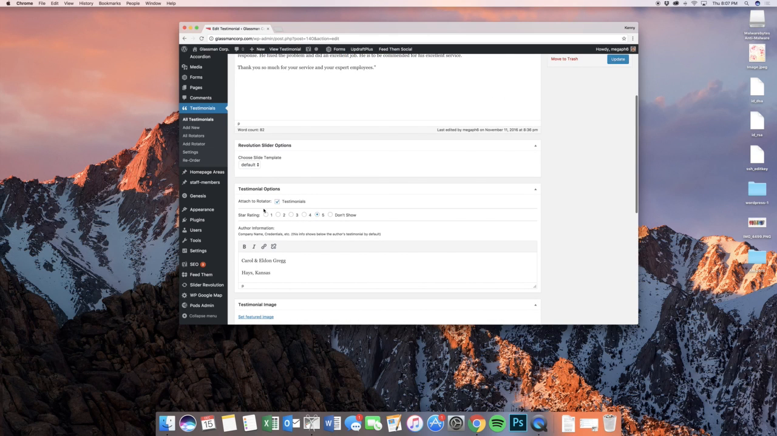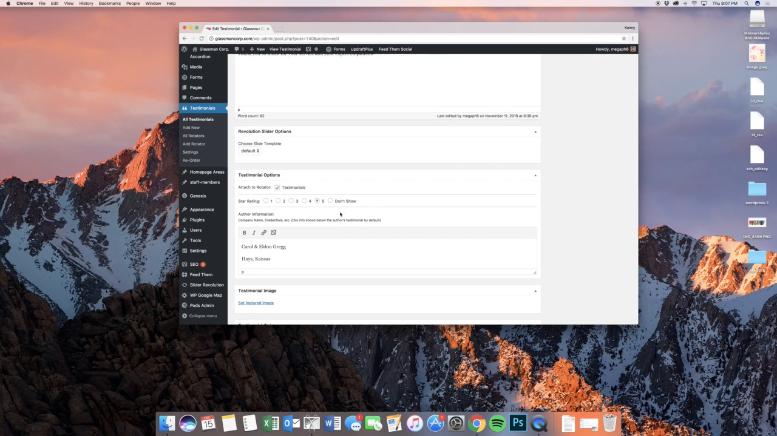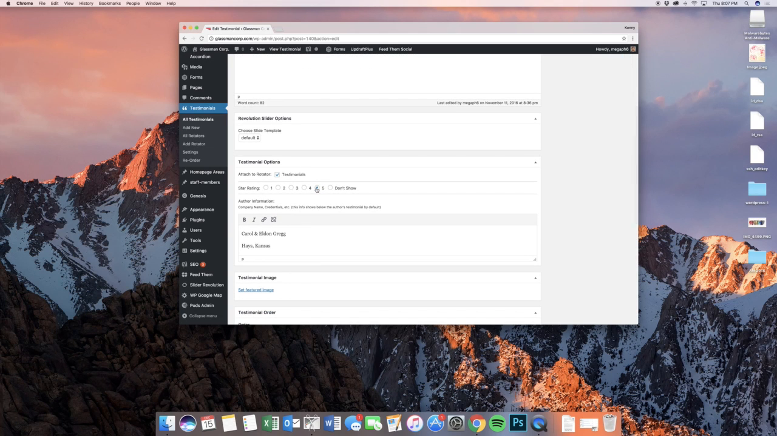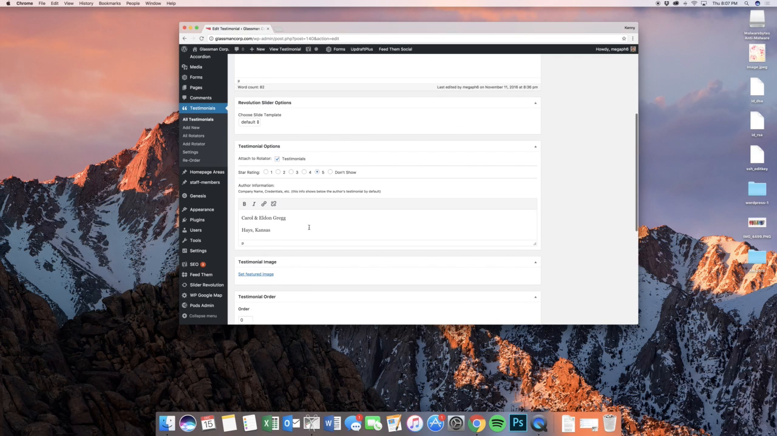Down here we have a rotator that is for the home page. We only have one, and it's called Testimonials, so you want to make sure that box is checked or it won't show up. You have a star rating down here, and then you can put in whatever you want. I don't think these testimonials technically had stars associated with them, but they seemed like 5-star type reviews, so we put that on there. And down here we have the author information, and you put on the first line the name of the people or person, and on the second line, where they're from. And it's set up to then just do that automatically on that basis.